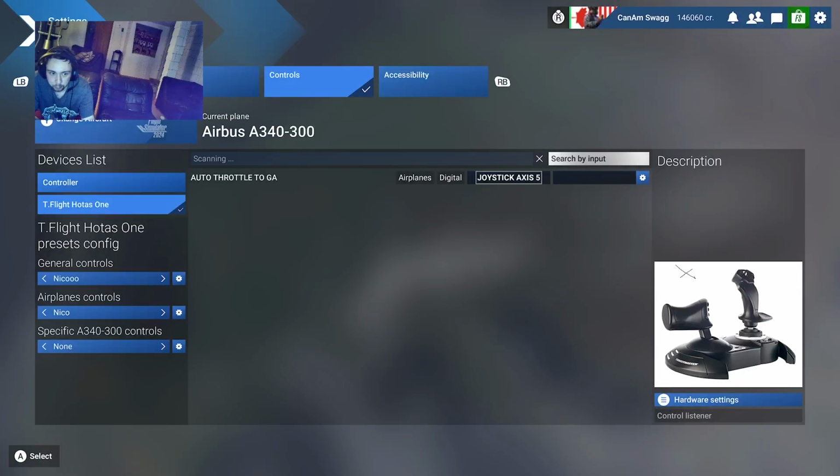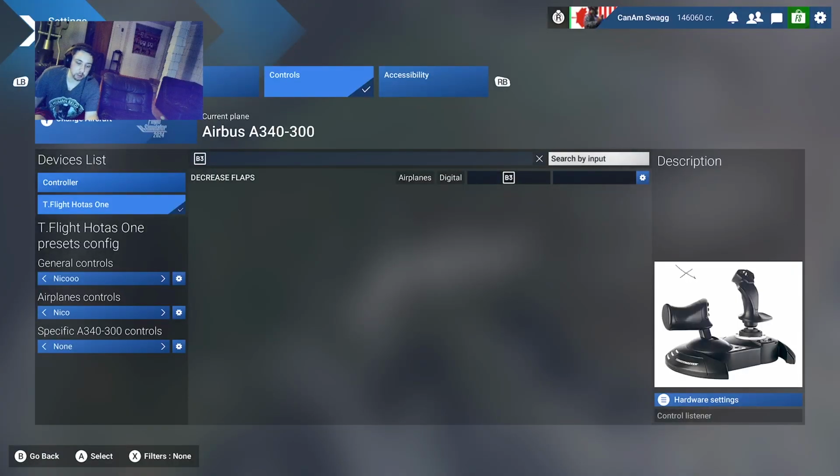So let's move on. Now we have this button up here, which is B3, which is decrease flaps. I use both those buttons behind here for flaps. As you can see, B4 is increase flaps. So if I hit B4, my flaps go down. If I hit B3, flaps go up, and I just like having that on my throttle quadrant.